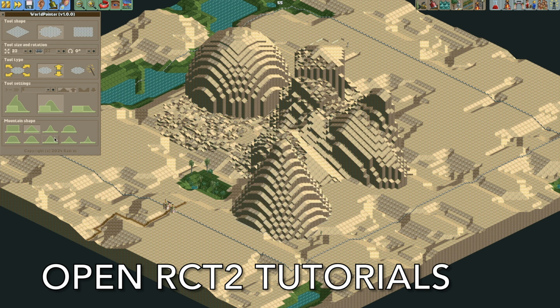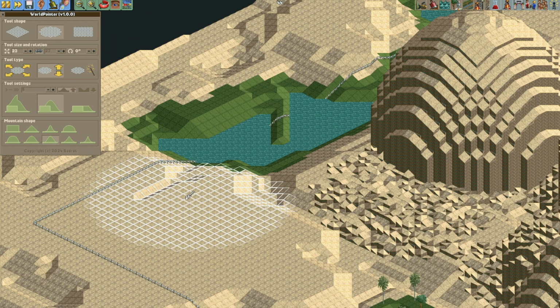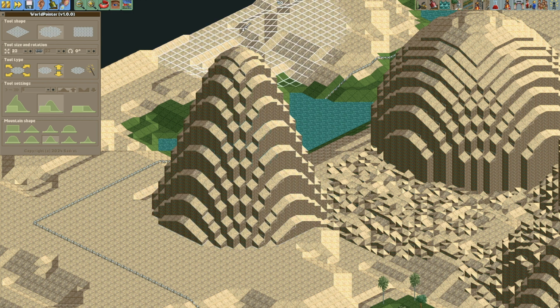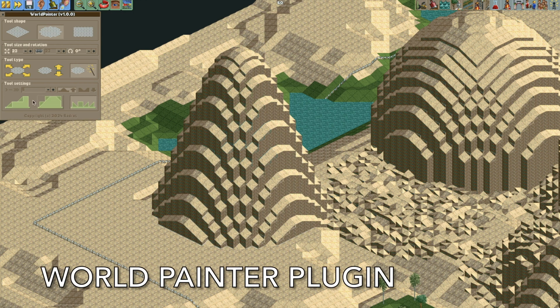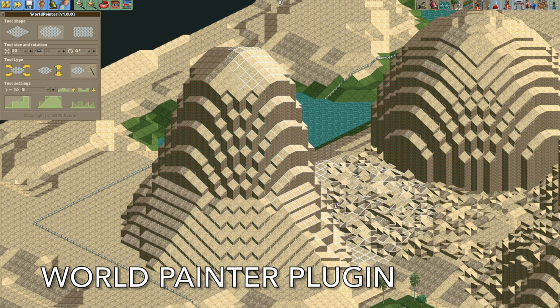Today's video is just going to be a quick public service announcement showing off this new plugin that was just released called the World Painter plugin. It is super cool and you have to check it out.